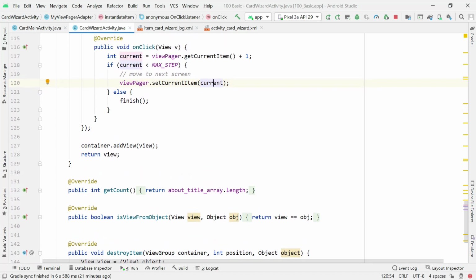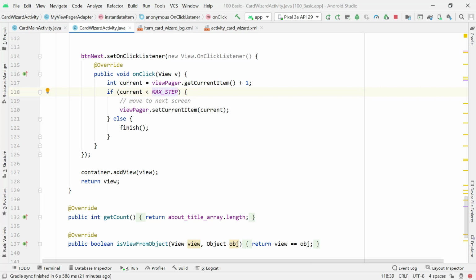And when someone clicks on the next and it is at the maximum, I will do this: you see, if the current is greater than or equal to the maximum, I'll be exiting the application, and then I'll add this container.